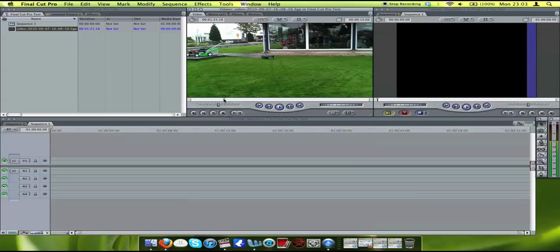Let's say we want our video to start from here. Click on this little button right here. This sets the in point of your video, so where it should start. Instead of pressing this button, you can also hit the I key on your keyboard.